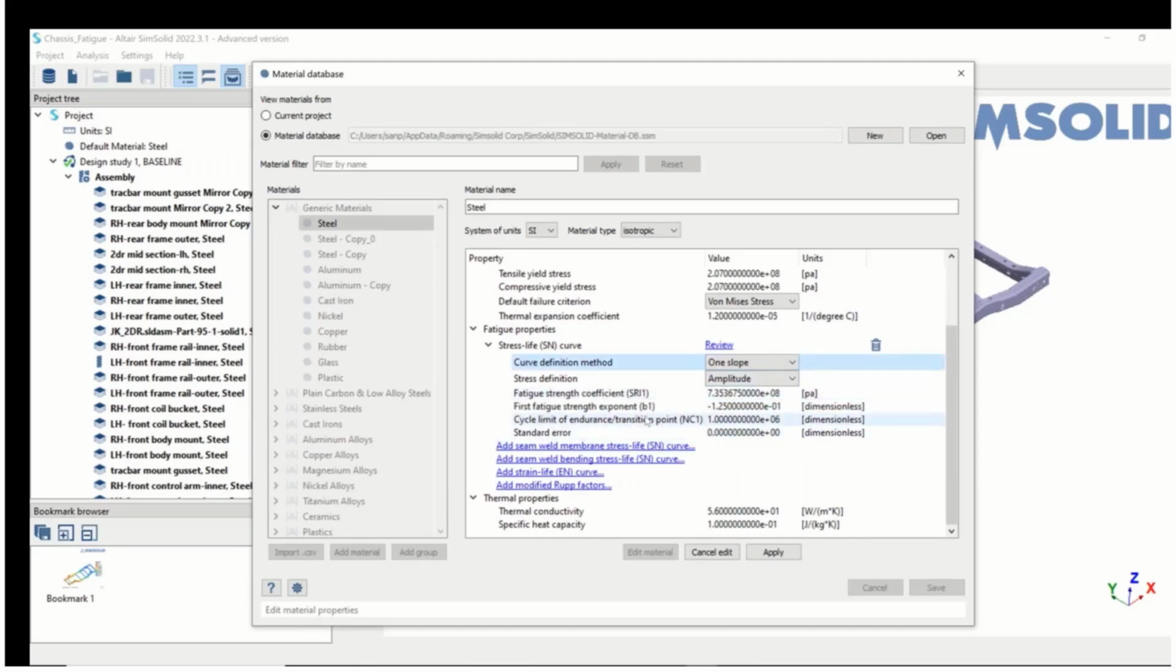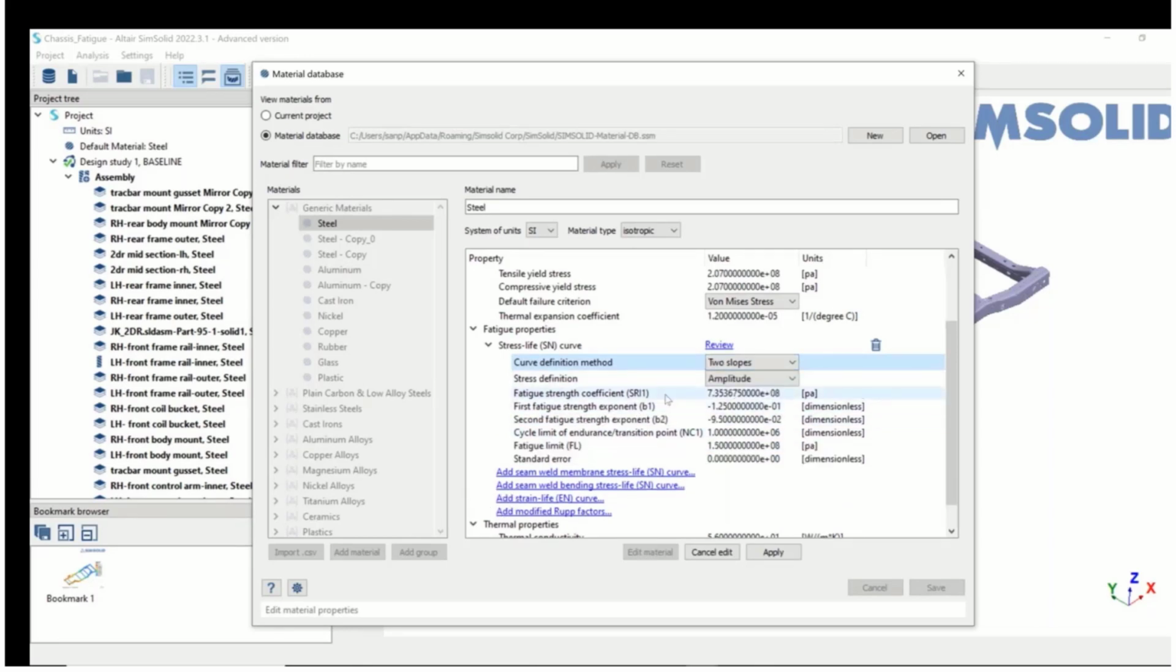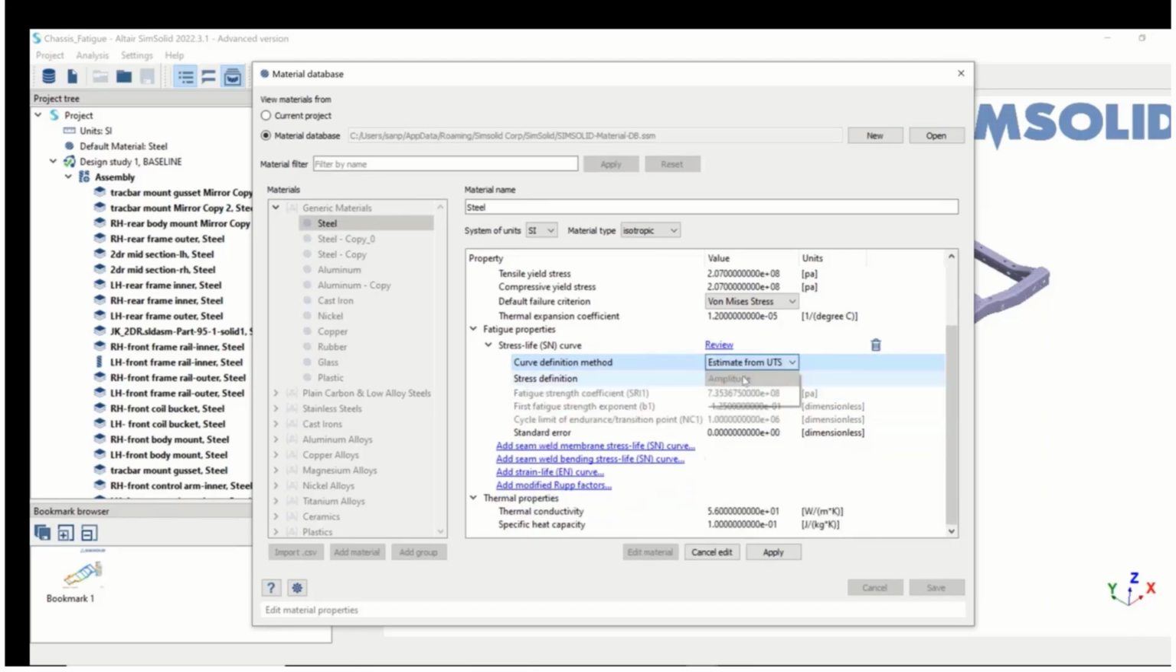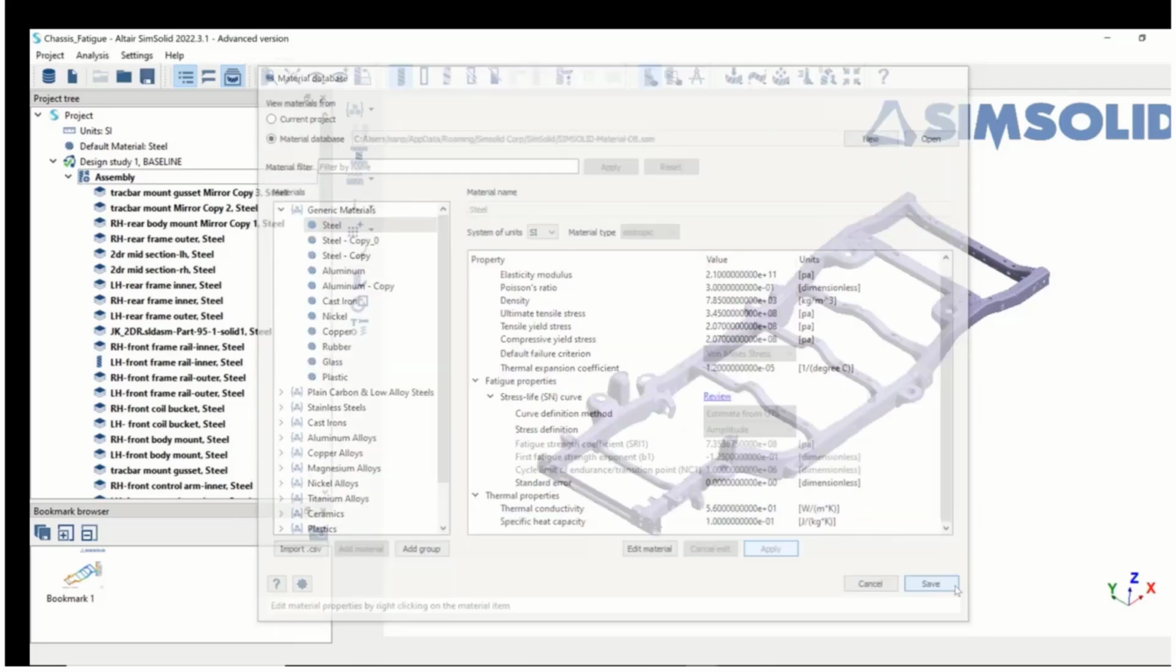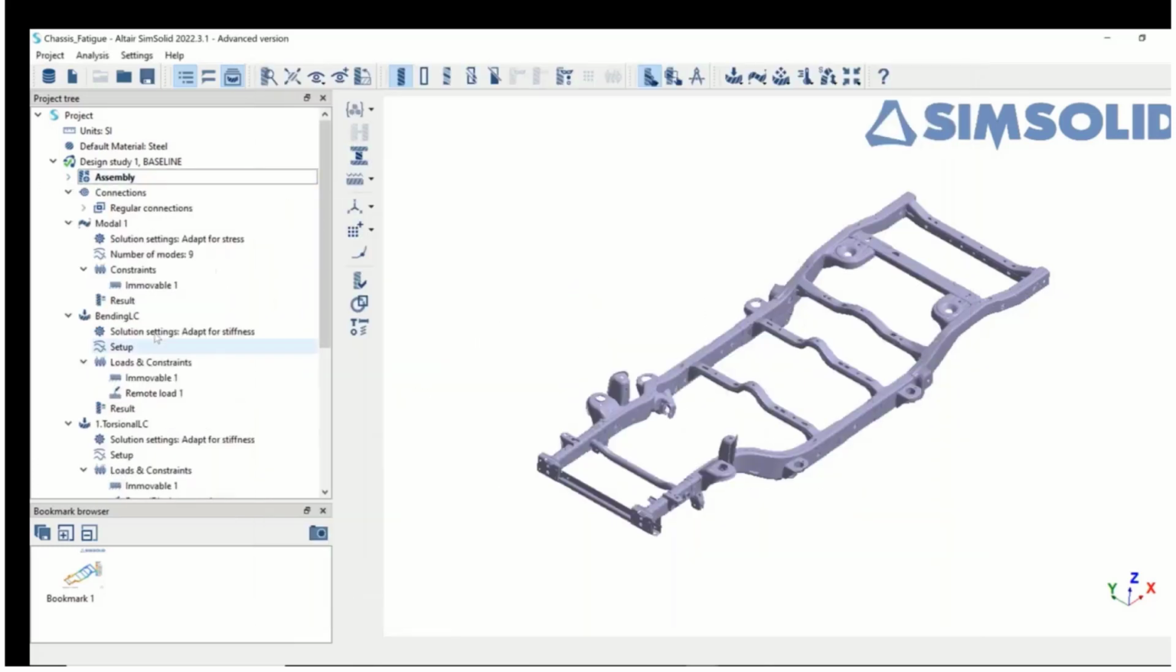If there are no fatigue properties mentioned under the materials, we can create the curves through three approaches: estimating from UTS, or from the one slope or two slope methods, where you can specify the fatigue coefficient values, and you can update this through the material database. The same way we can do it for the strain life curves, and even for the seam weld material properties as well.